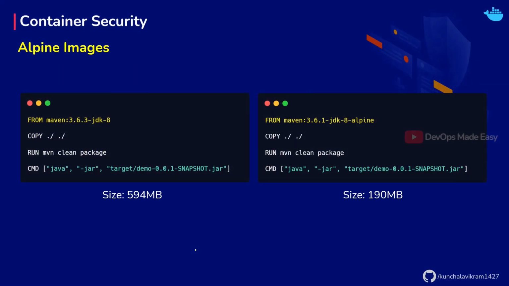As shown in the screenshot over here, I have taken a Maven based application and I have written two Docker files to containerize it. In the first Docker file, I have taken a complete Maven distribution image, which is Maven 3.6, and I have copied all the source files and used MVN to build the Docker image. The final Docker image size that I'm getting in this case is 594 MB.